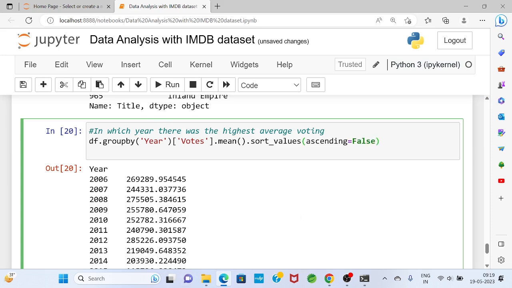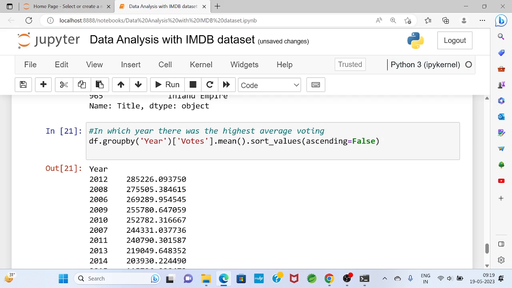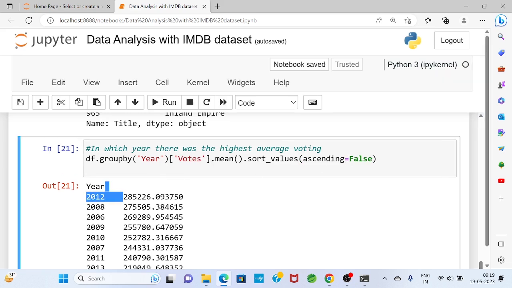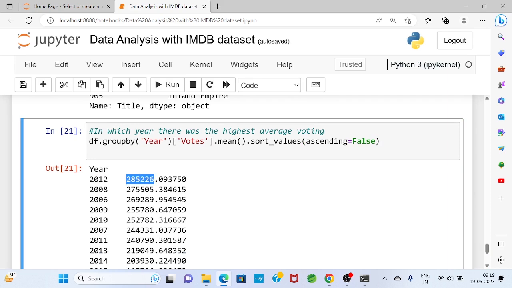Now I will hit run. So you see, I executed. This value is the maximum, the highest average voting. Very nice question. First of all, whatever the problem statement is, you have to do a little bit of analysis. As per your analytical thinking, slowly you will resolve it.